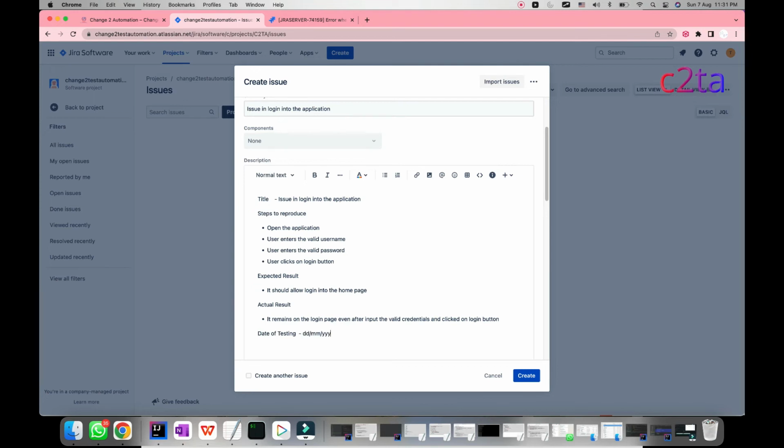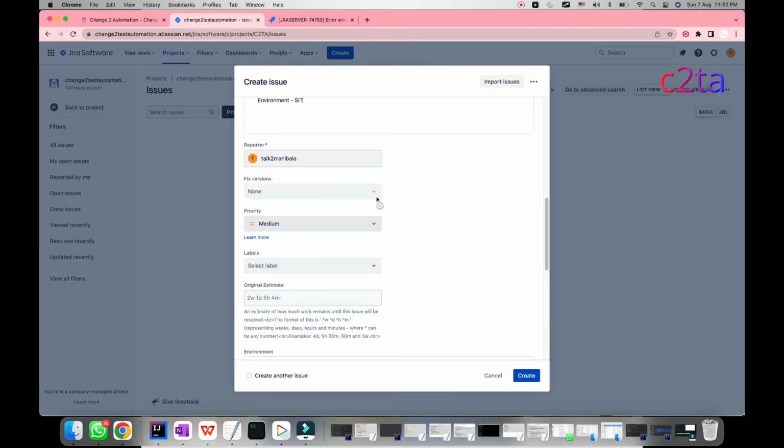date here, the date when you have tested this issue, and then in which environment you have done this testing. So usually in real-time projects we will have multiple environments, right? SIT environment, UAT environment, Dev environment, like that. So if we have tested this in SIT environment, then it is good to mention that as well, so that the developer will check on that specific environment, right?